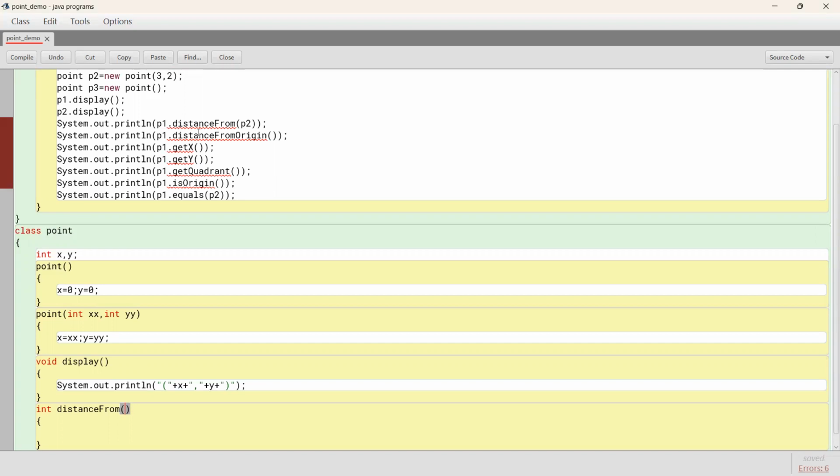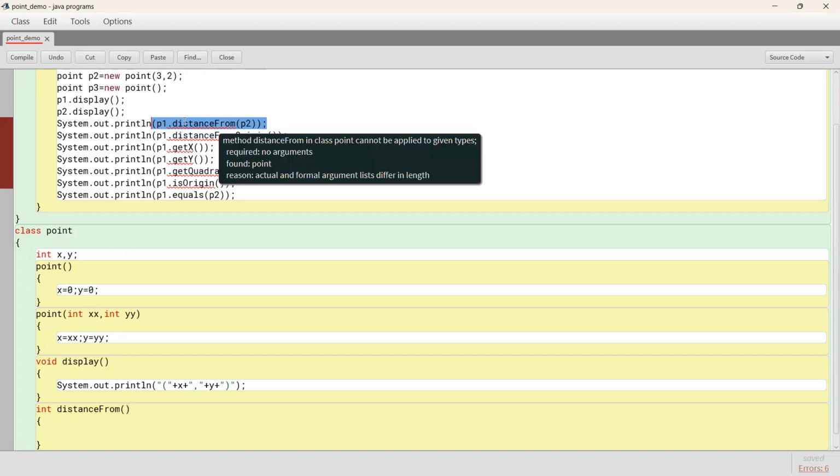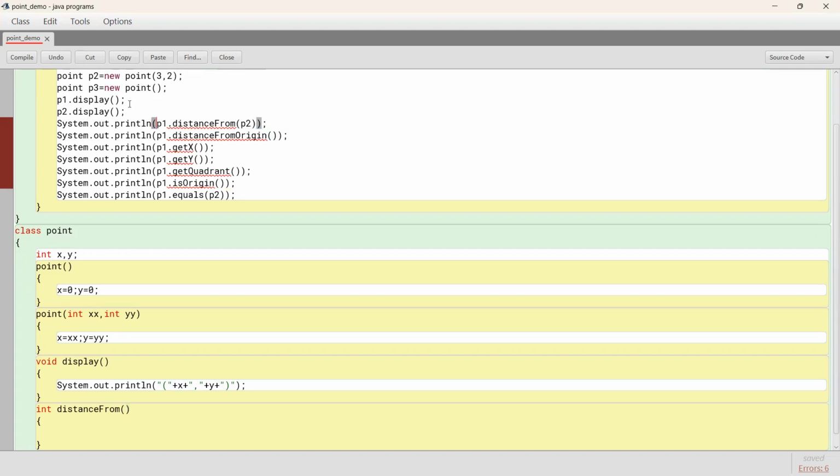We will not learn any more new things now. We will just explore how to pass the object. Whenever I'm writing P1 dot distanceFrom P2, obviously all these functions are called on P1, like P1 dot display, P1 dot getX. But here in this one, we are passing the point object as well. So here we have to write something like Point P. We have two versions of x and y. The normal x and y will refer to P1 dot x and P1 dot y, and P2 is present inside this function as P.